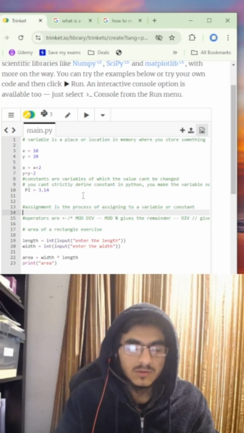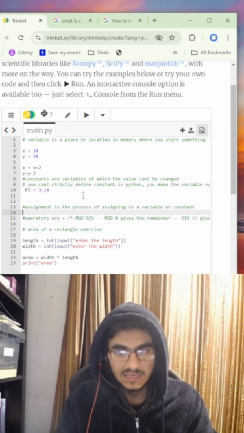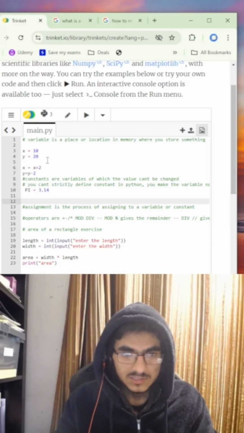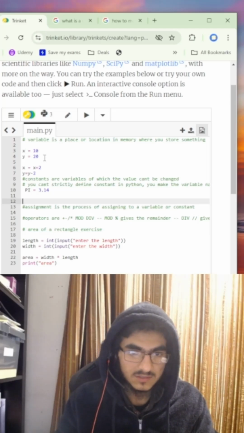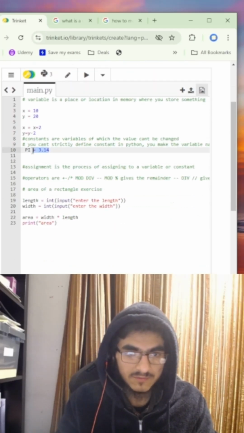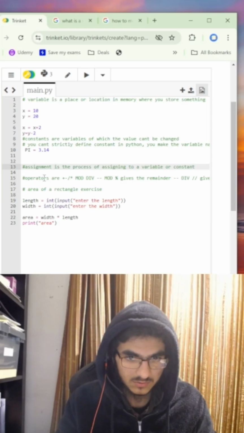Then it's the topic of assignment. Assignment is basically the process of assigning a value to a variable or a constant. Over here we are assigning 10 to x, we are assigning 20 to y, and over here we have assigned 3.14 to PI. This process is called assignment.